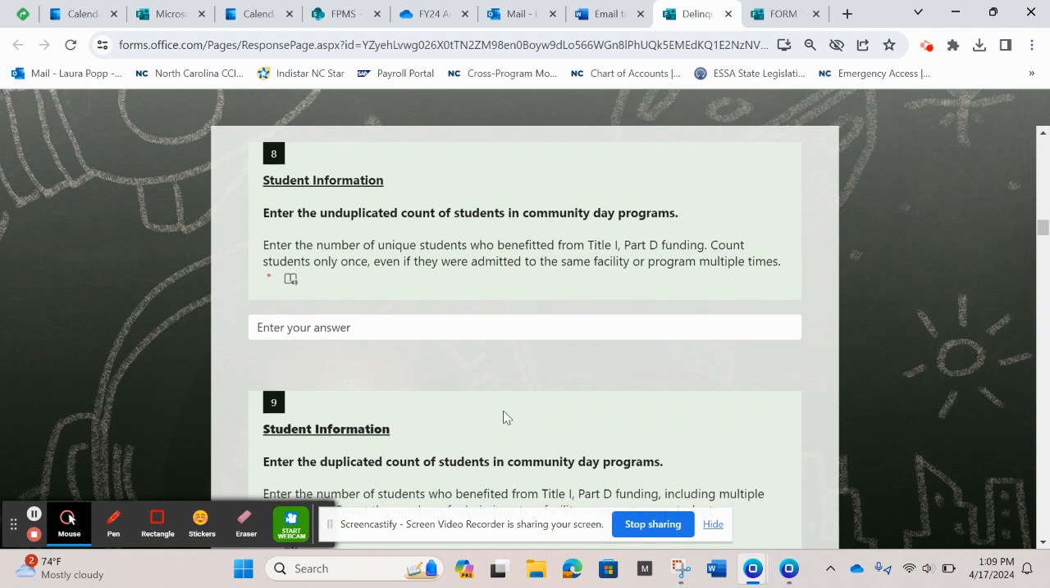Number 8 asks you to enter the unduplicated count of students in the given program category. You will enter the number of unique students who benefited from Title I Part D funding. Be sure to count students only once, even if they were admitted to the same facility multiple times.